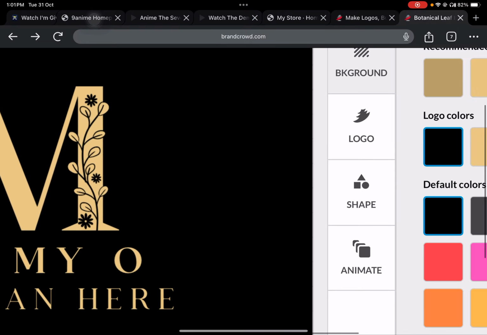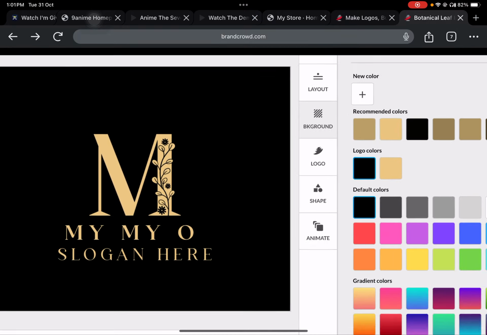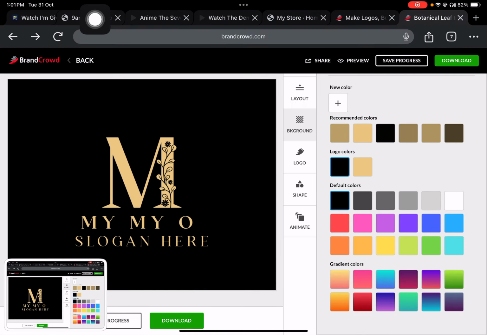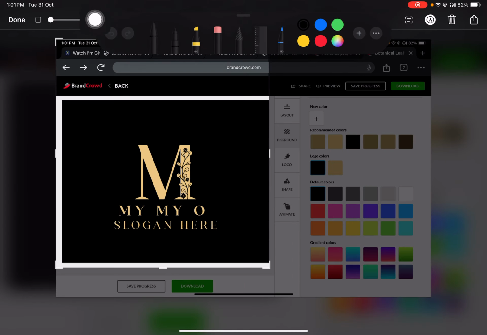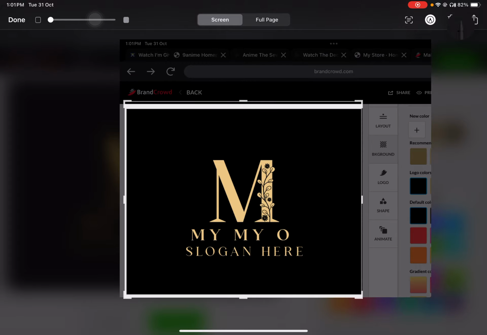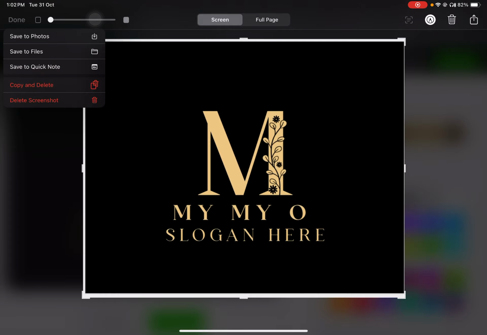Then you can zoom out. Then you can take a screenshot. I think it is a good way. Screenshot, size, and then size about 7.